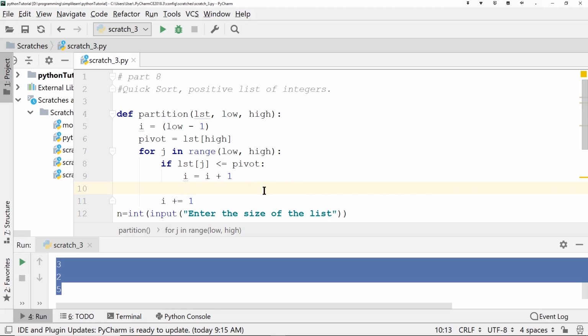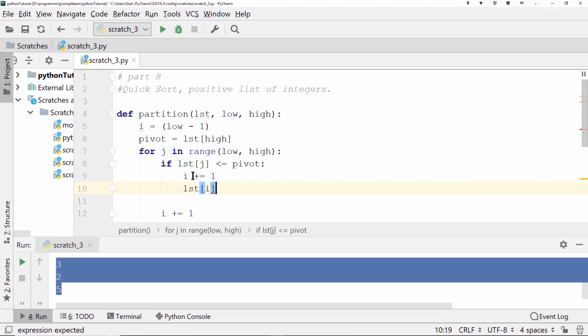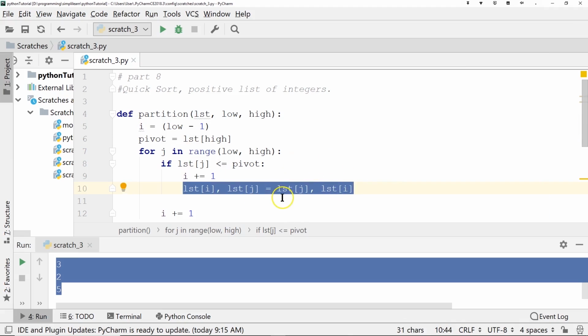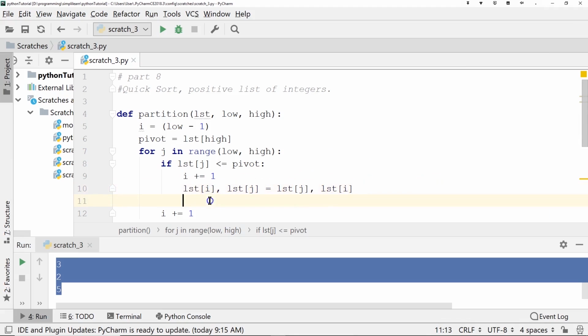So we get in here, we go I equals I plus 1. So remember that I put, in this case, we did it somehow reverted there, I plus equals 1. And then we're going to do list of I, comma, list of j equals list of j, comma, list of I. And this is just a cool Python way of swapping values. You can see here we have ji becomes ij. So we're swapping the values up here as we go through this partition right here.